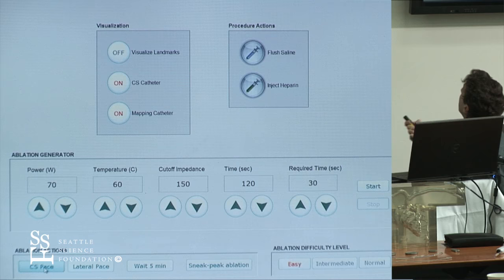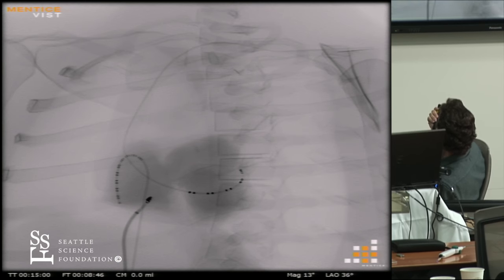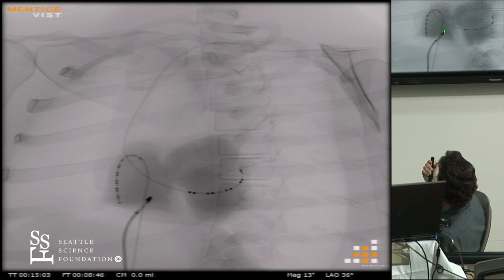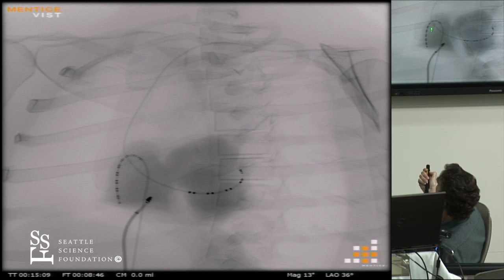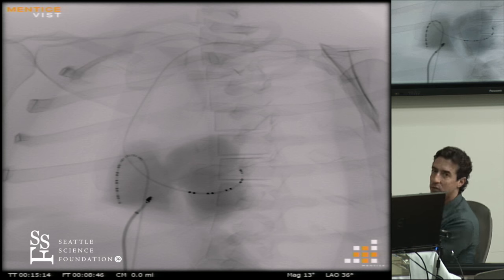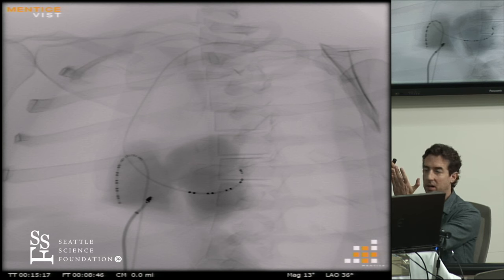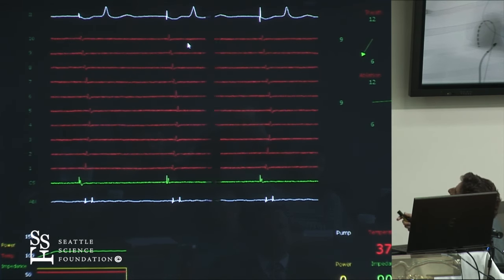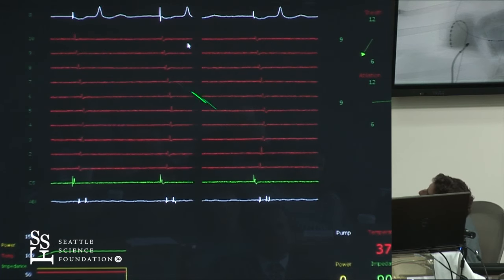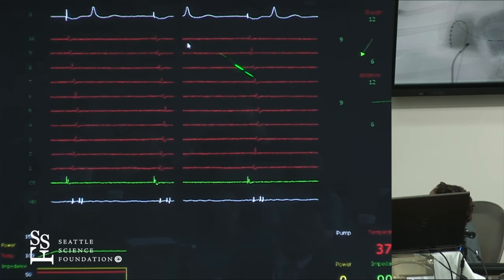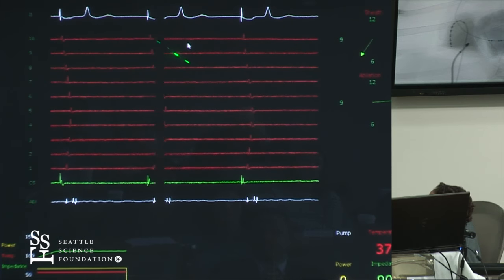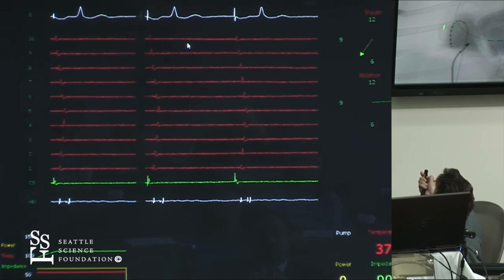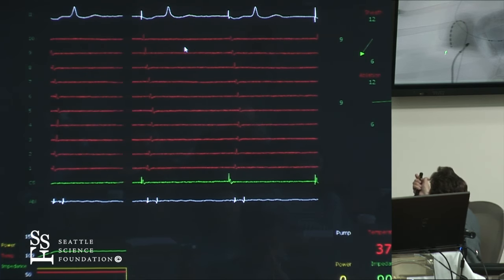And so the way we'll do that is to pace from here and see what our activation looks like. Because if we've got block, then conduction should only be this way, and we should see kind of a straight line. If we've still got conduction through here, then we're going to see those wave fronts collide and meet. So this is CS pacing, and it's kind of hard to see, but you can see that this middle part is still the latest. It's earlier here and it's earlier here.